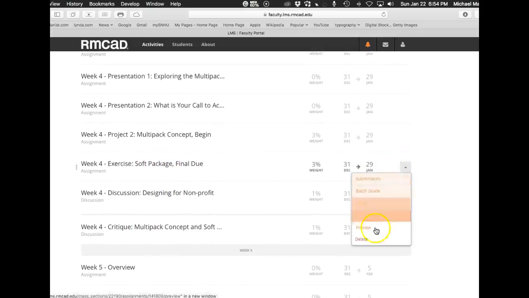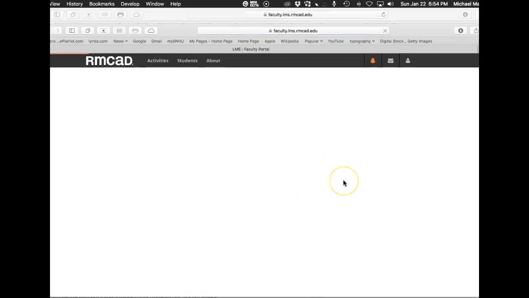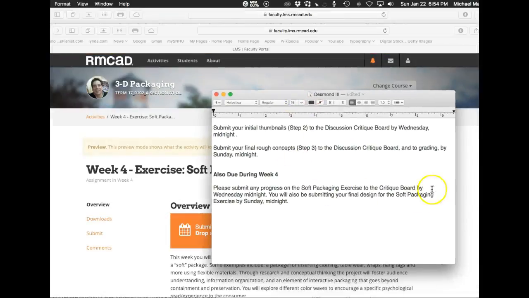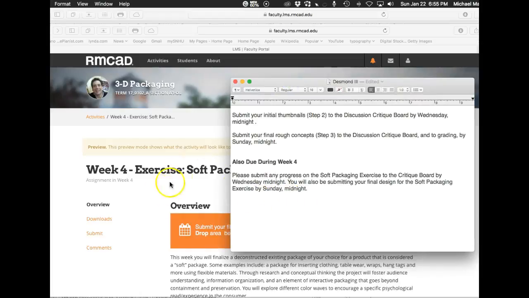And again, it's the same thing you've been working on. Get what you've been working on submitted by Wednesday. Soft packaging critique board by Wednesday midnight. So whatever you're working on by Wednesday, however much progression you've made on the soft packaging project exercise, go ahead and submit that to the critique board by Wednesday night. Then we'll comment, and then we'll expect your final submission for that soft package project final by Sunday midnight.